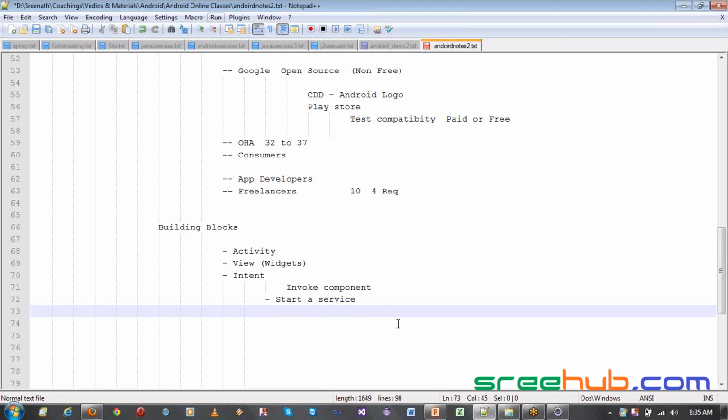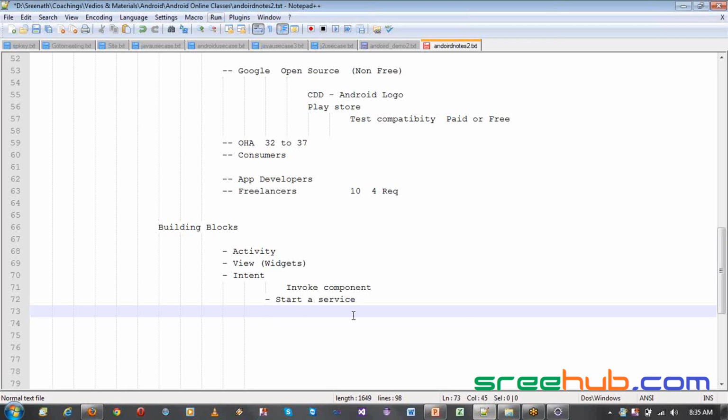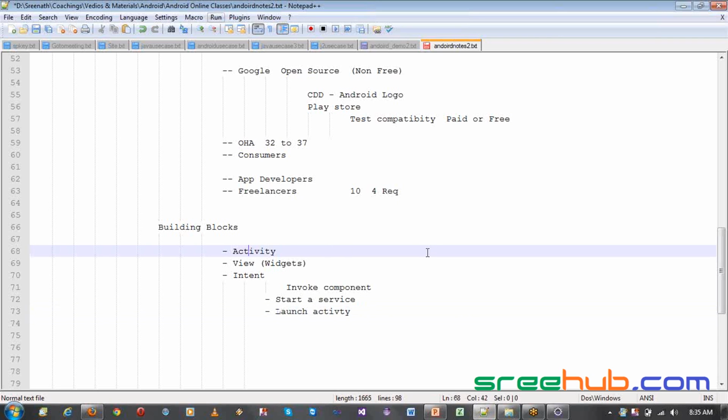Intent is a mediator between the Android frameworks and whatever app is there. It will create connectivity between your frameworks, and then you can start a service or launch an activity. You can move from one activity to another activity, or come back. There are so many things you can do with intent. You'll be checking out the complete possibilities of intent usage across activities.